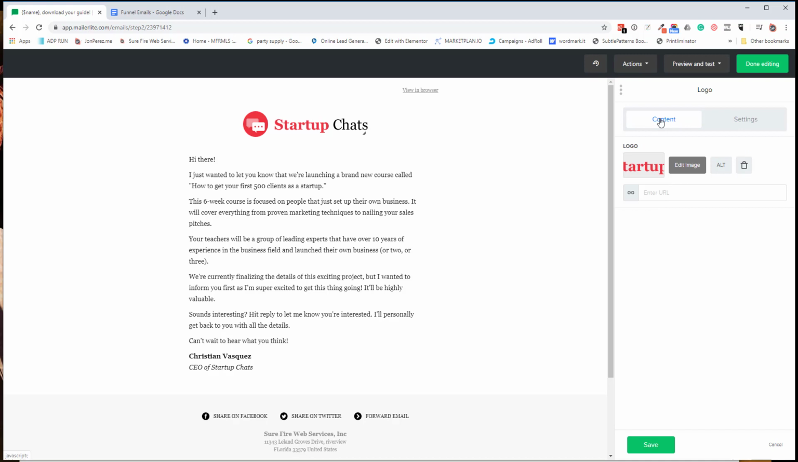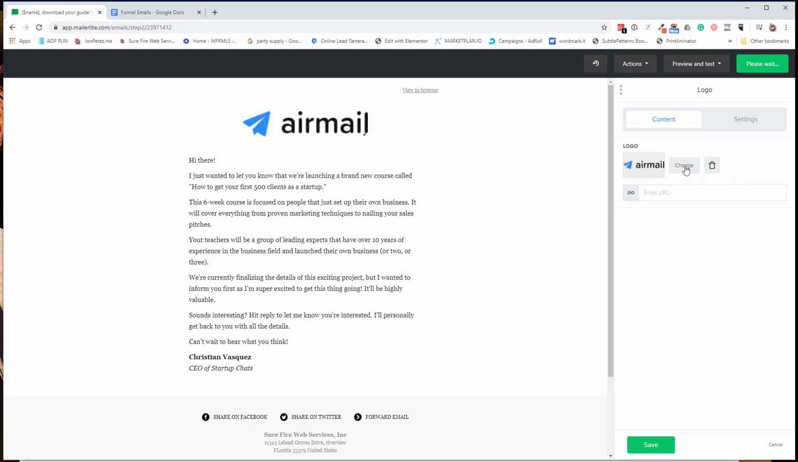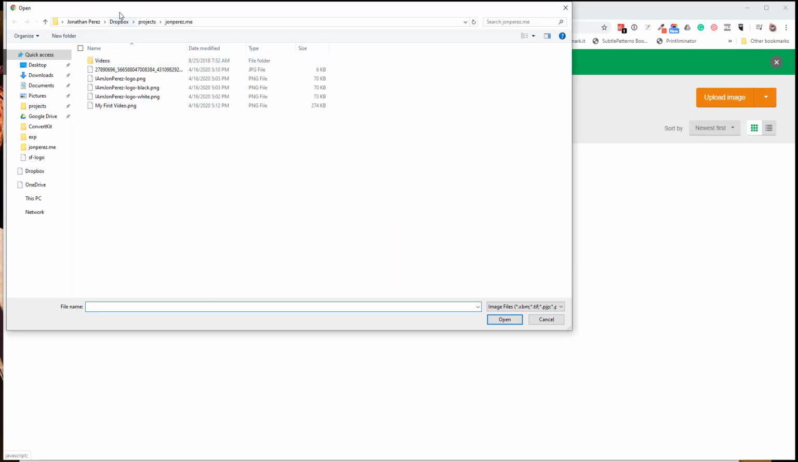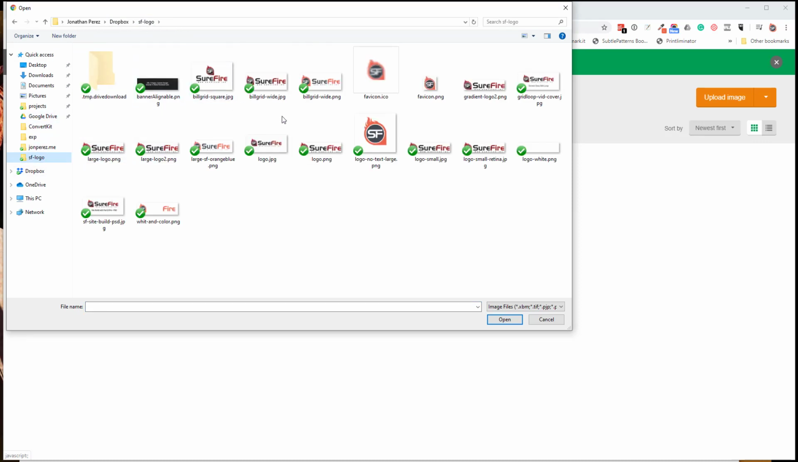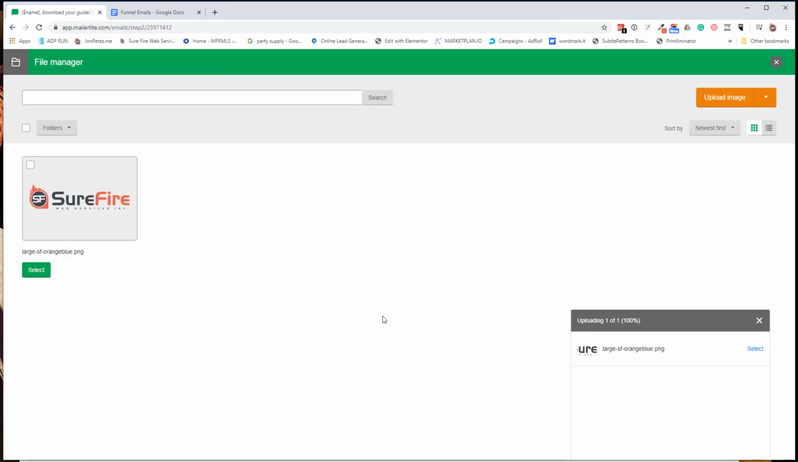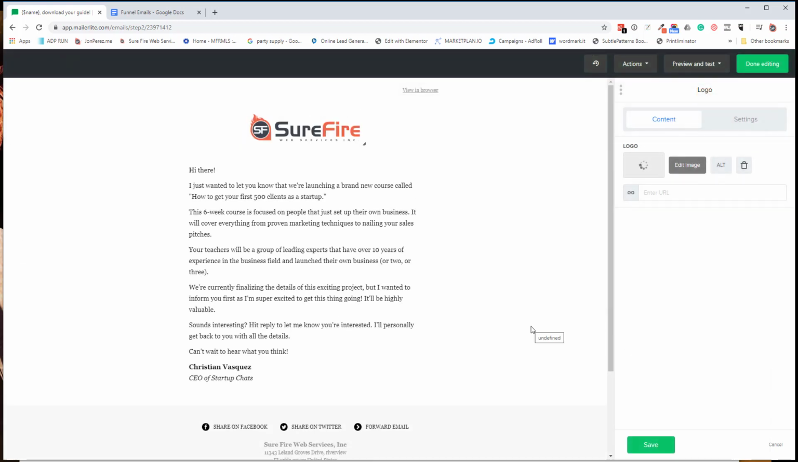Settings. Well, I've got to be honest, this isn't exactly the most clear thing. Change. There we go. Okay. Upload image. So a little confusing at first. Just trying to figure this out. Image. Logos. Let's do this one, the one I normally use. Pop that in there. Let's select this. And bam. Very nice.